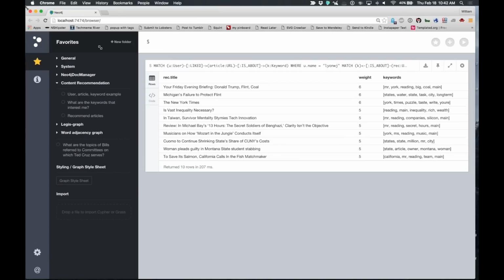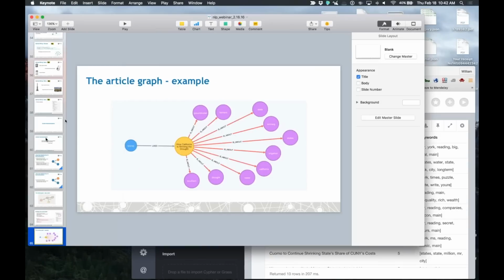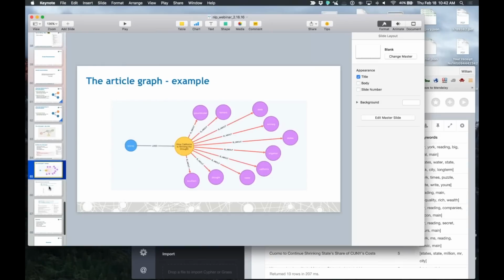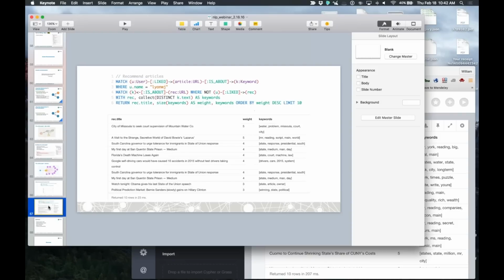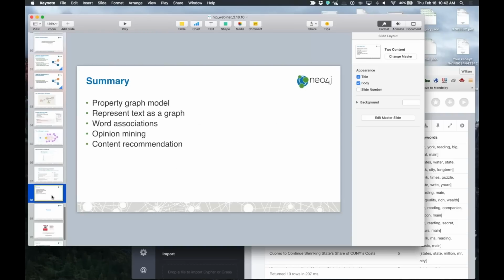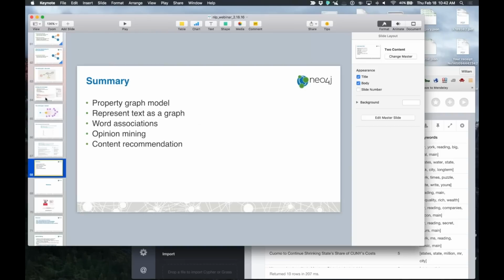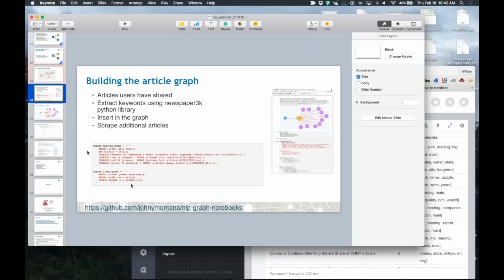Great, so that was our content recommendation example. All those queries are in the slides here, so you can check those out. And again, all of the code for this example is in that same GitHub repository, also as an IPython notebook.